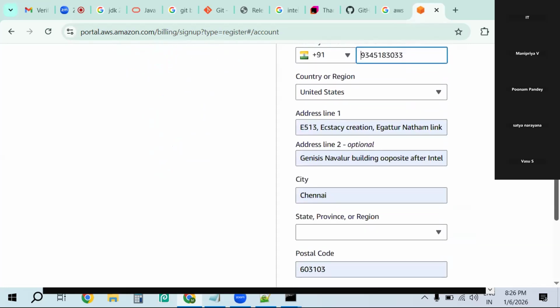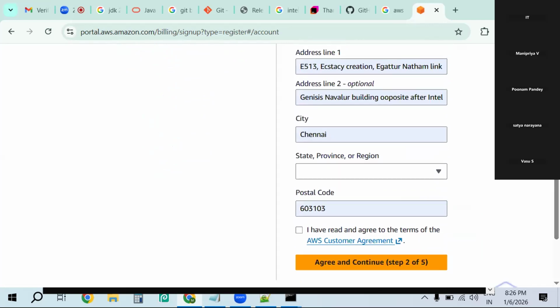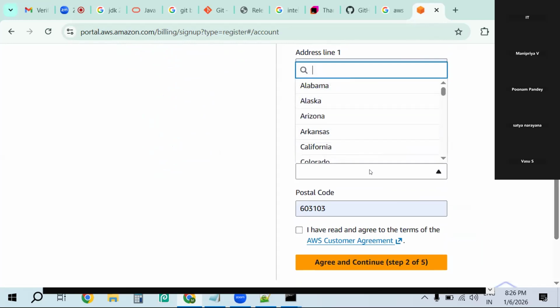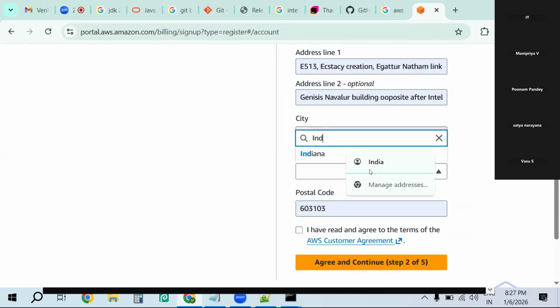Sir, regarding AWS, what should I download? You need not download everything. You have to create a free tier account. Okay, so just AWS create account. Yeah. I'm creating an account here. Okay.